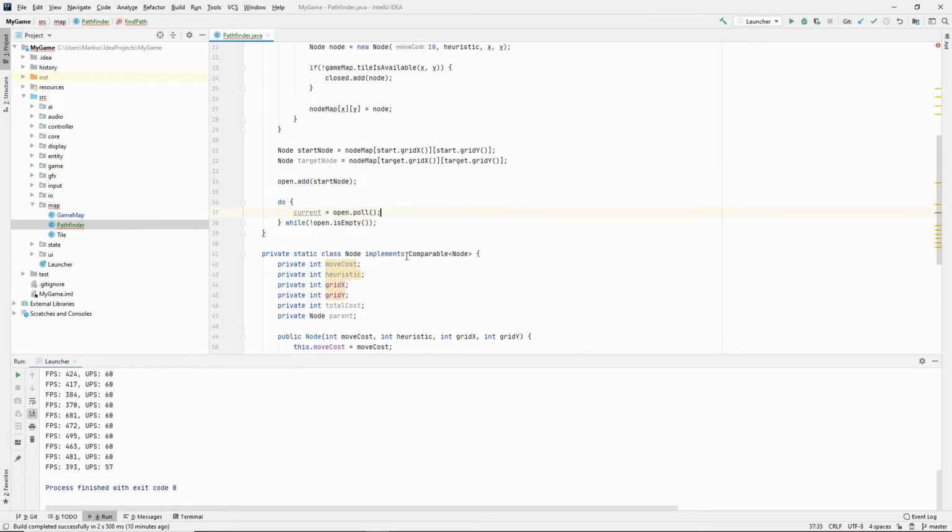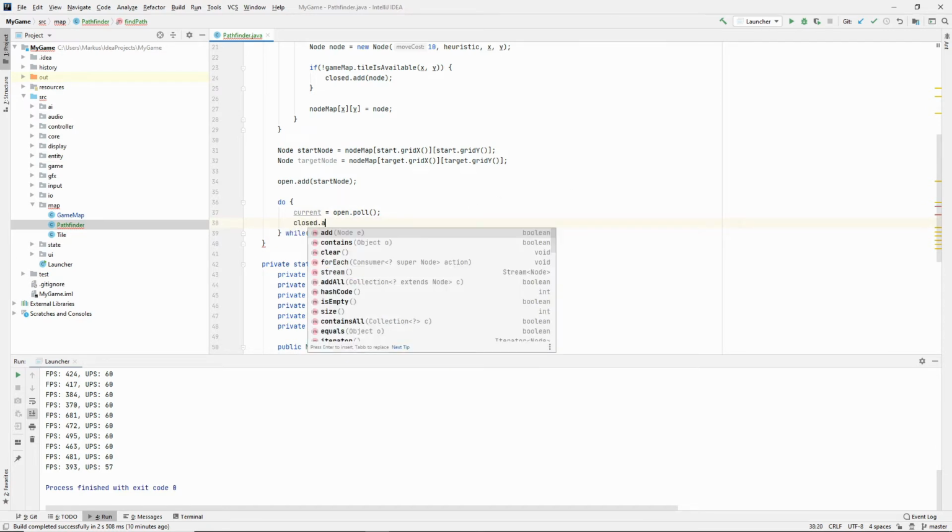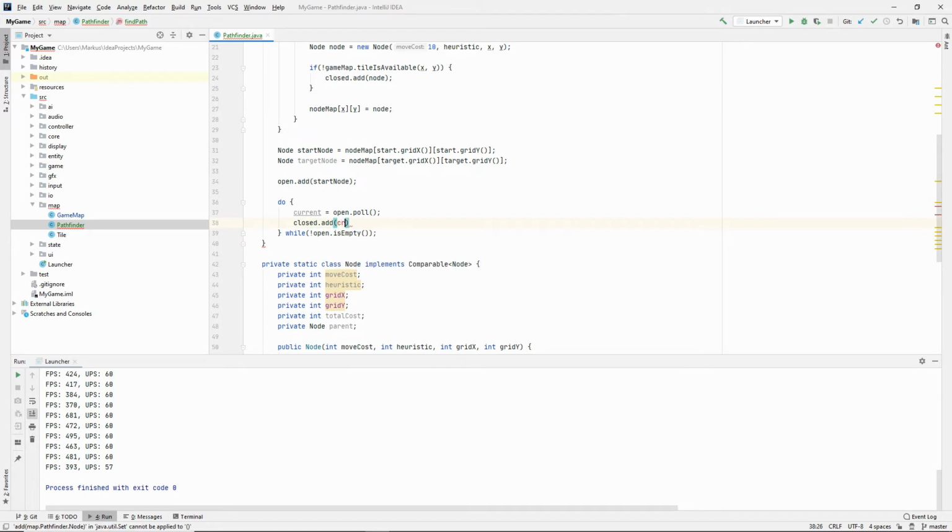If you've not used these types of collections before, the poll gives you what's at the top and also removes it from the collection. There's also one called peek, which gives you the reference to the one at the top but does not remove it from the collection. So we have gotten out whatever's at the top. Let's make sure to add it to closed so we don't look at this again in the future.